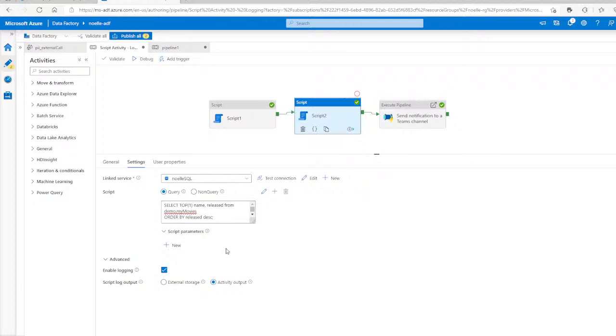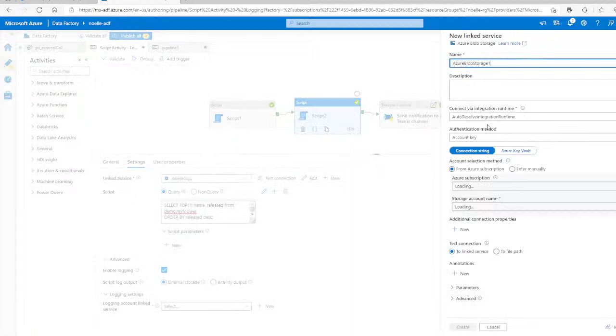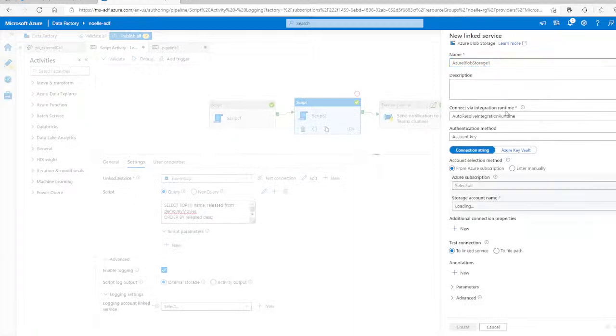What's also really cool is that we actually have an advanced feature, which is to enable logging. If you want to enable logging, you've got a couple options. You can send it out to an external storage. So if you would like to specifically set it into a storage that you have, you can set up a new linked service and select where that file path will go.